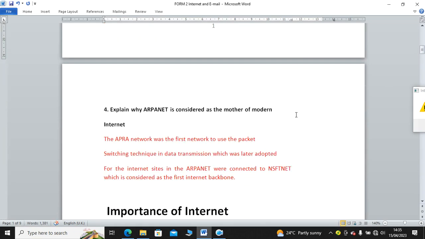Question number 4. The ARPANET is considered the mother of the modern internet. To expound on that, you're supposed to say the network was the first network to use the packet switching technique in data transmission, which was later adopted for the whole internet.